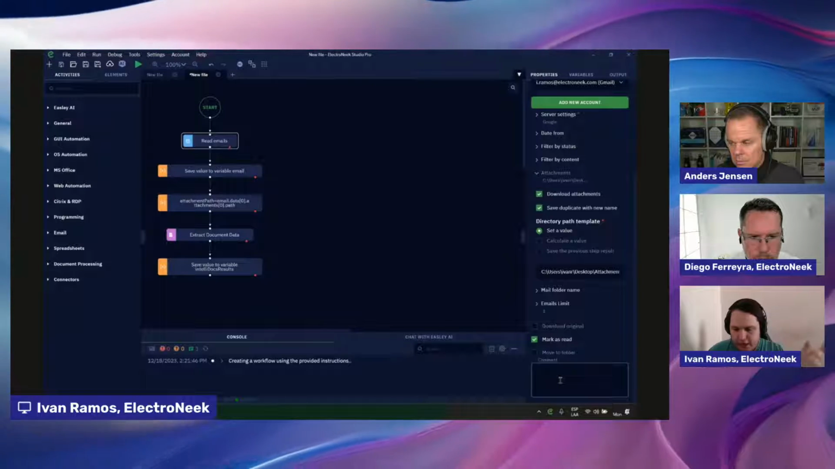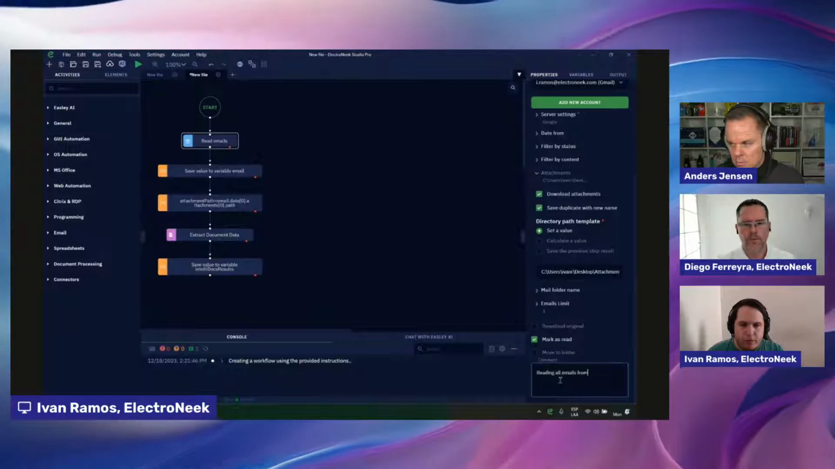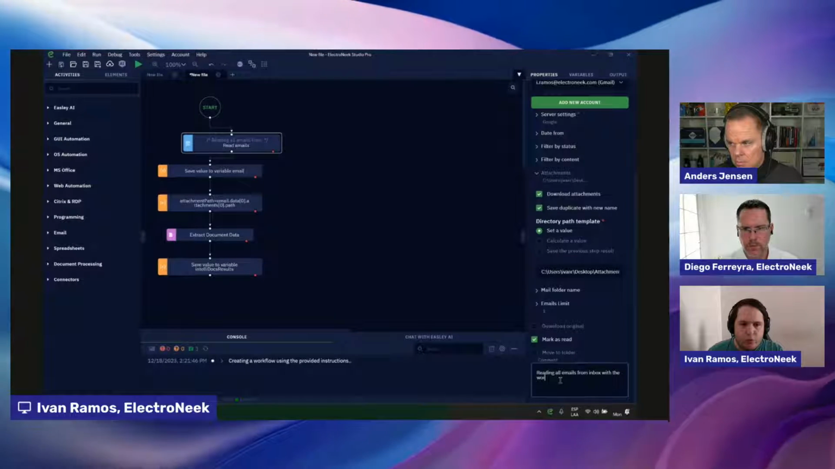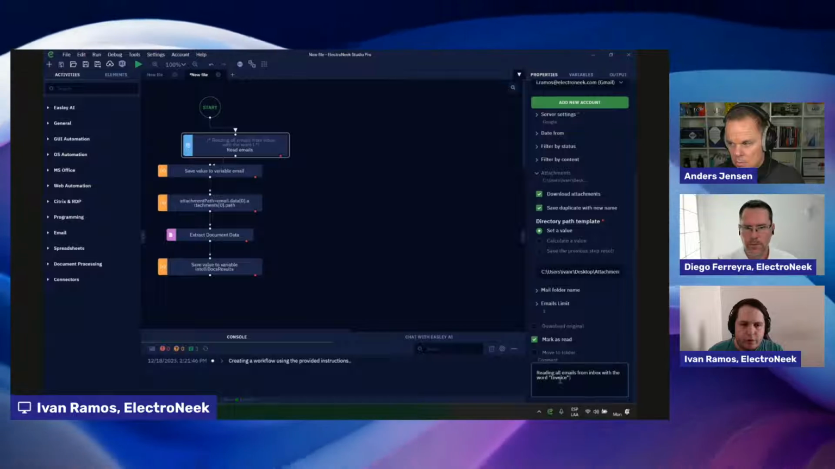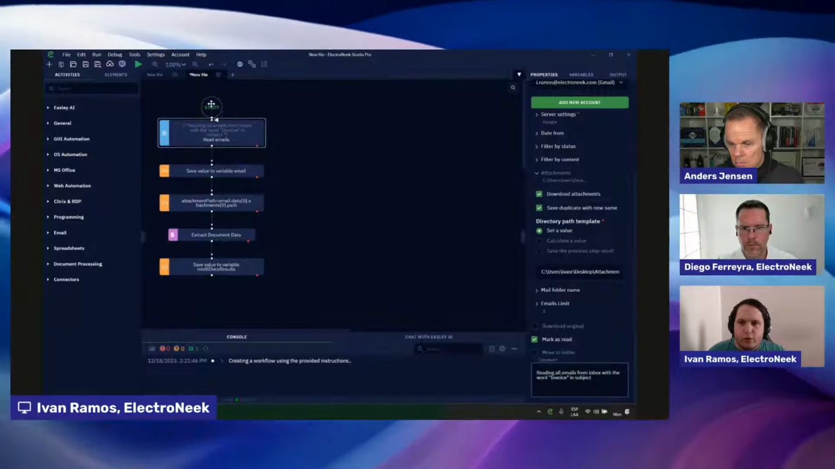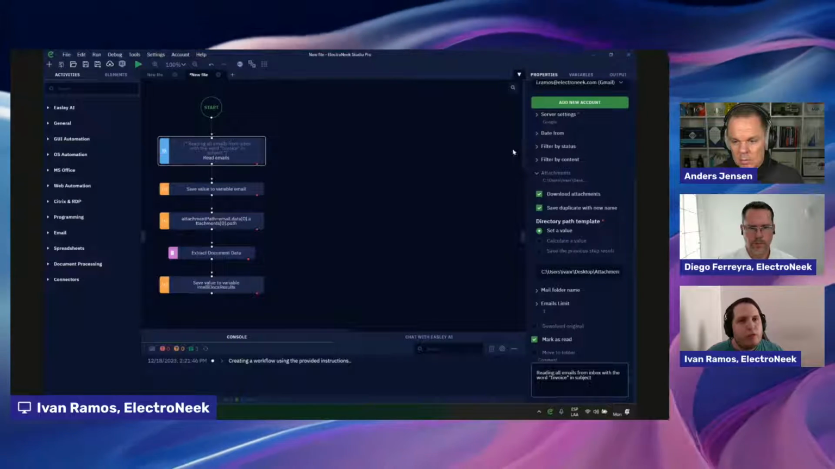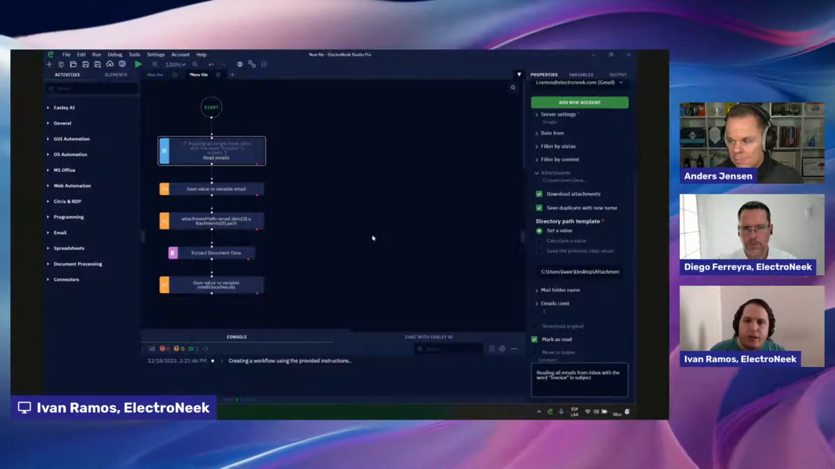So here you can say that what you're doing is reading all emails from inbox with the word invoice in the subject. So somebody that takes a look at this workflow for the first time can very quickly know what is happening in this step without needing to go into it and understand what has been done.